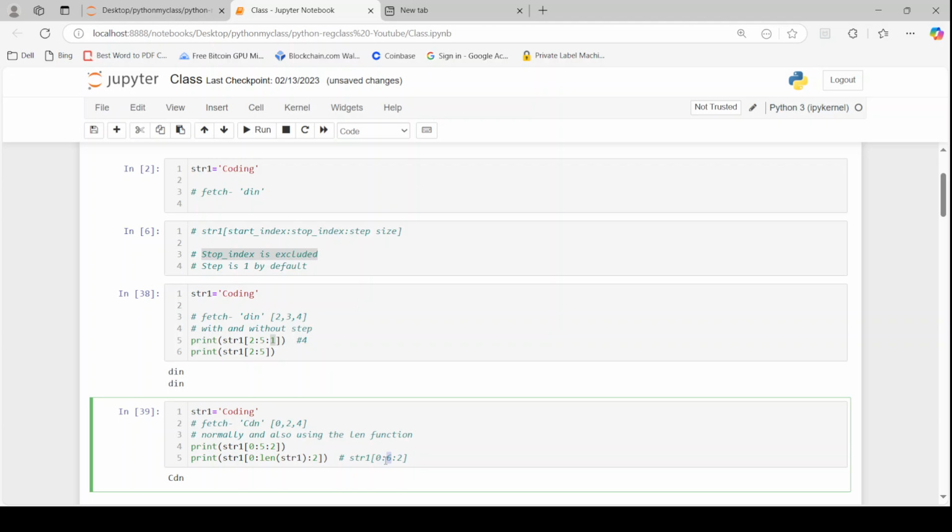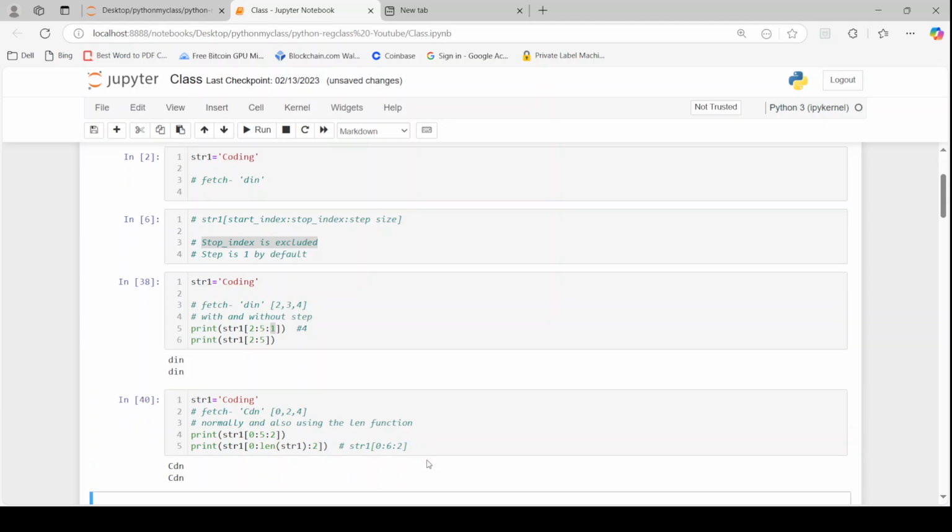Stop index 6 is excluded. It will go just before that, that is up to 5 it can maximum go. However, because we are incrementing by 2, it won't go to 5. It has the capability to exceed 5. Okay, so print this, and here we go, capital CDN.